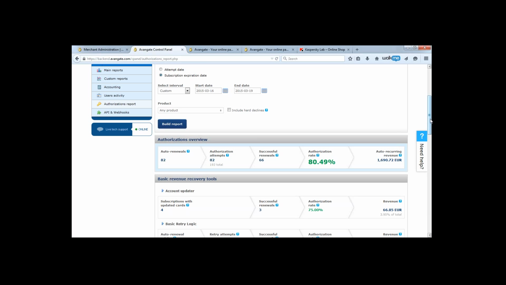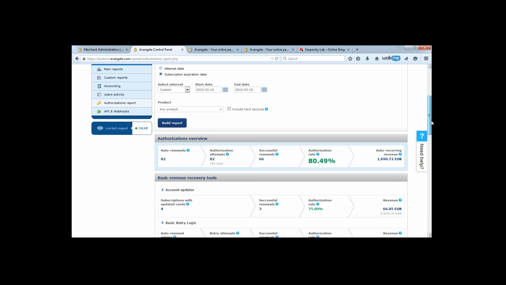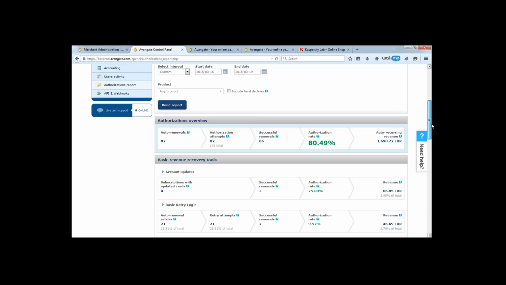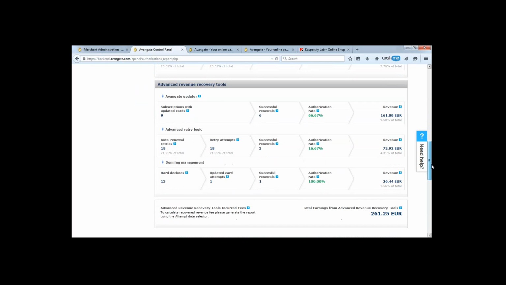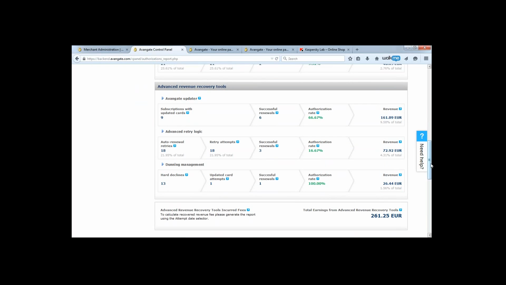And then we are also extending the authorization dashboard with new segments, with a new area called Advanced Recovery Tools. Here you'll have additional reporting, but you'll also see the exact amount that's being recovered through the add-on, the advanced package, and also the fees that are associated with that.